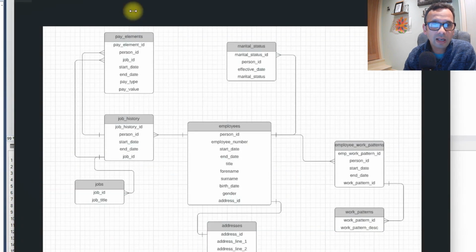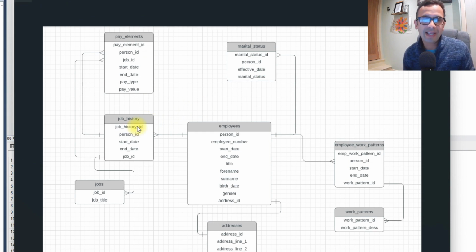Okay, the other thing is the work patterns. I'll not mention this on this one. There's a marital status that can change: single, divorced, separated, cohabiting, whatever, married obviously. And then there's this job history. Okay, so let me explain job history.